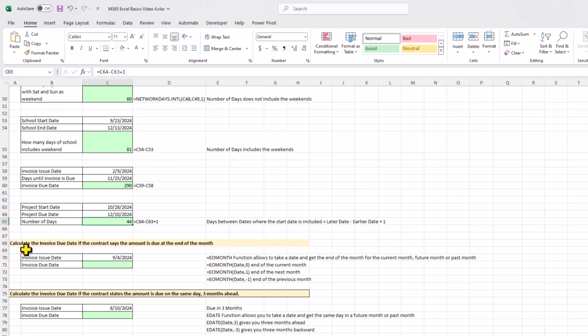So now let's do another example here. We want to calculate the invoice due date if the contract says the amount is due at the end of the month. So I have different formulas here. The EOMONTH, this function allows you to take a date and get the end of the month for the current month. It can be either in the future or a past month. So if we do EOMONTH and then date 0, that means the current month. If we do 1, that means 1 month ahead, that's the next month. If you do -1, it means the previous month.